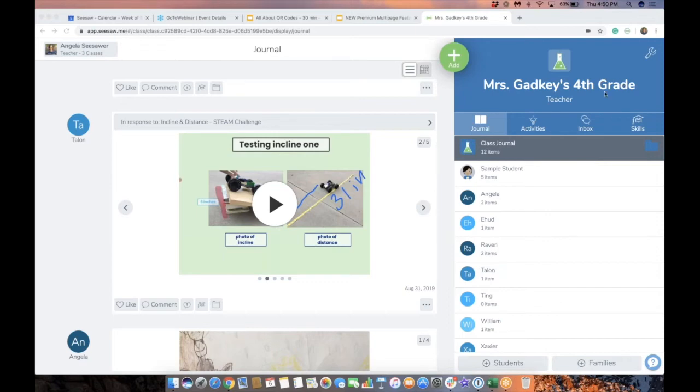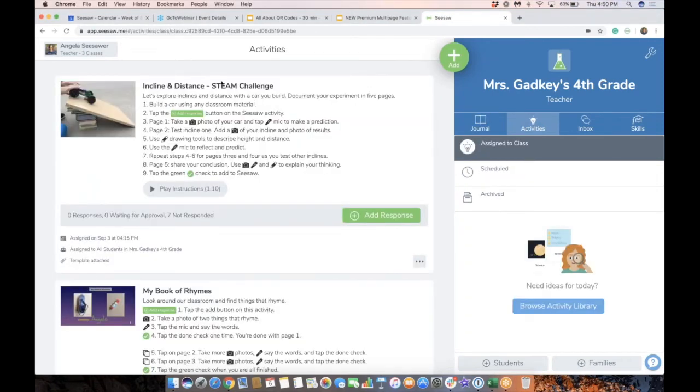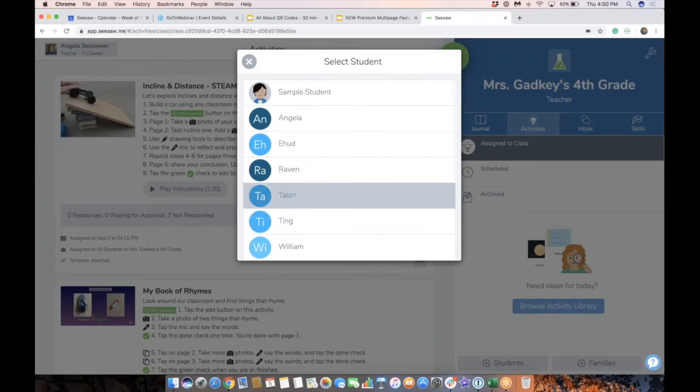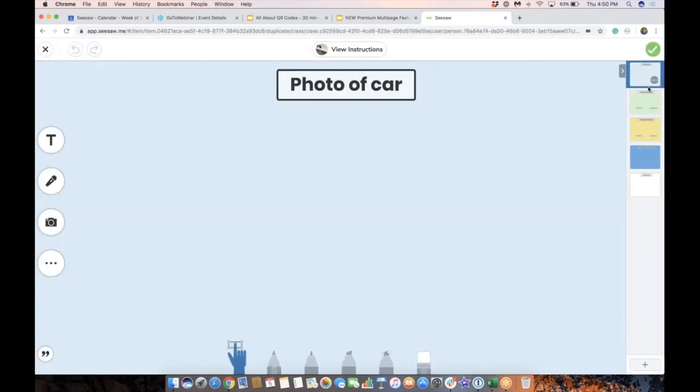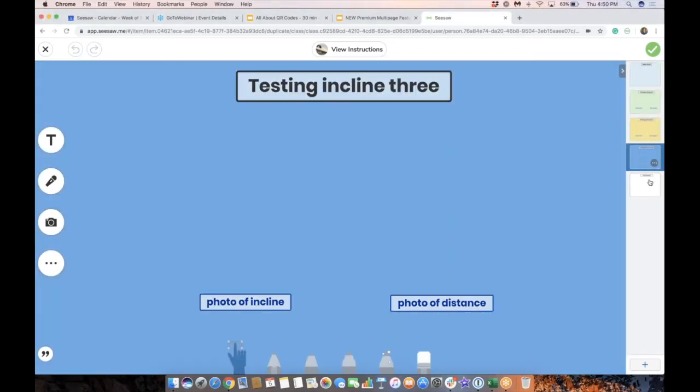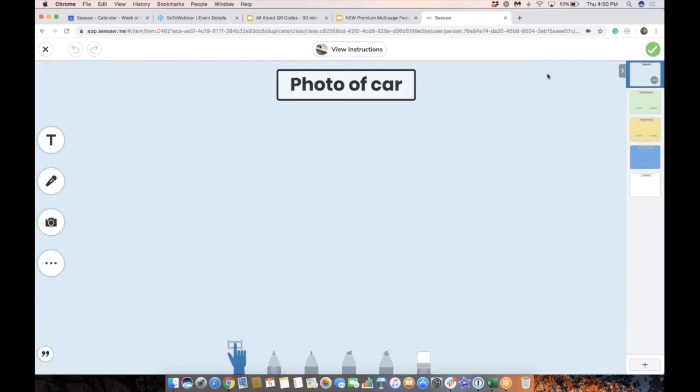Now, I want to actually show you a couple of the steps for making this happen because as I mentioned, I share this activity in my class. So my students would just tap add response and choose their name from the list, and here we go. You'll see on the right-hand side that template is appearing right there for them. So they can start creating and using that template to guide them.